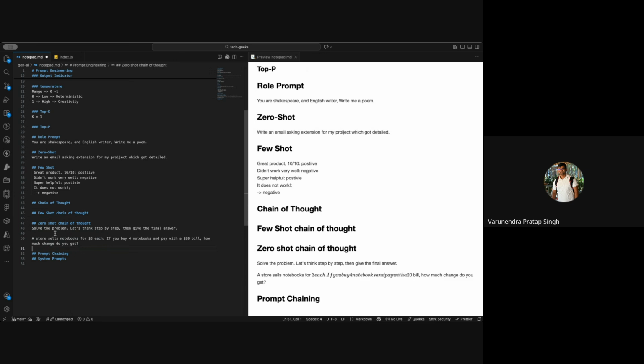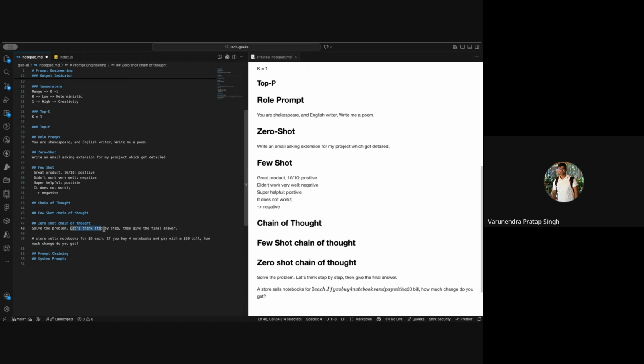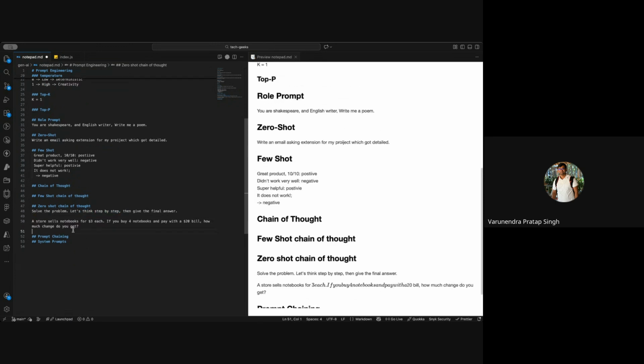So let's say this is one of the code, or you can say a prompt, where you ask, okay, solve the problem. I think this line itself will tell the LLM that it should be providing the reasoning as part of the answer to the user also. Instead of only giving the final answer, the user is also interested to see the steps. That's why we call it chain of thought. And you mention that a store sells notebooks for $3 each, and if you buy 4 notebooks, what should be the answer? If I give the same thing to my LLM, I will get the answer along with the logic it took to decide this is the answer.